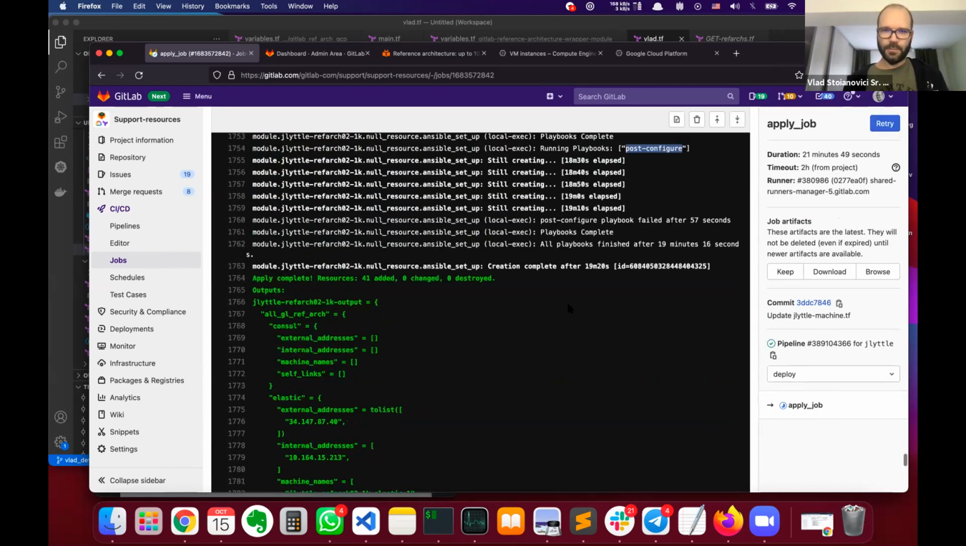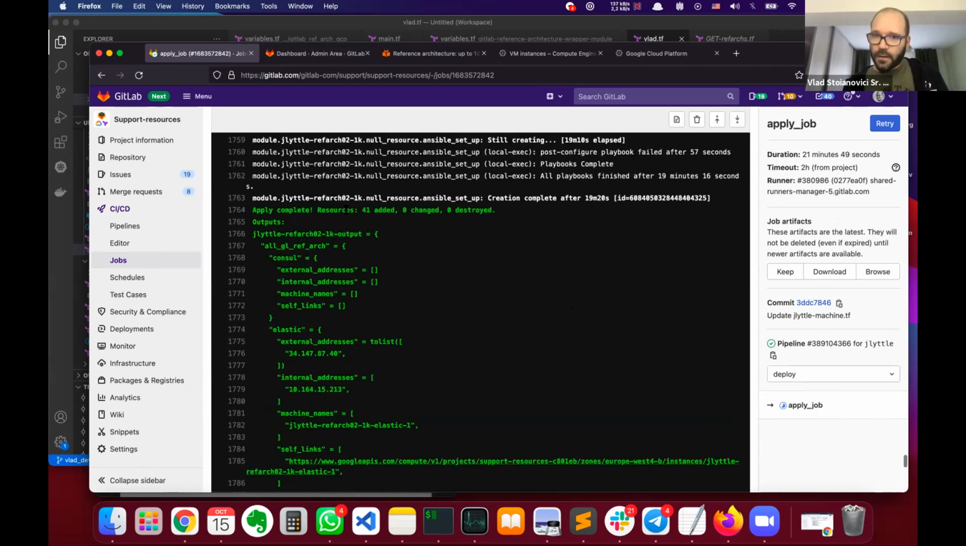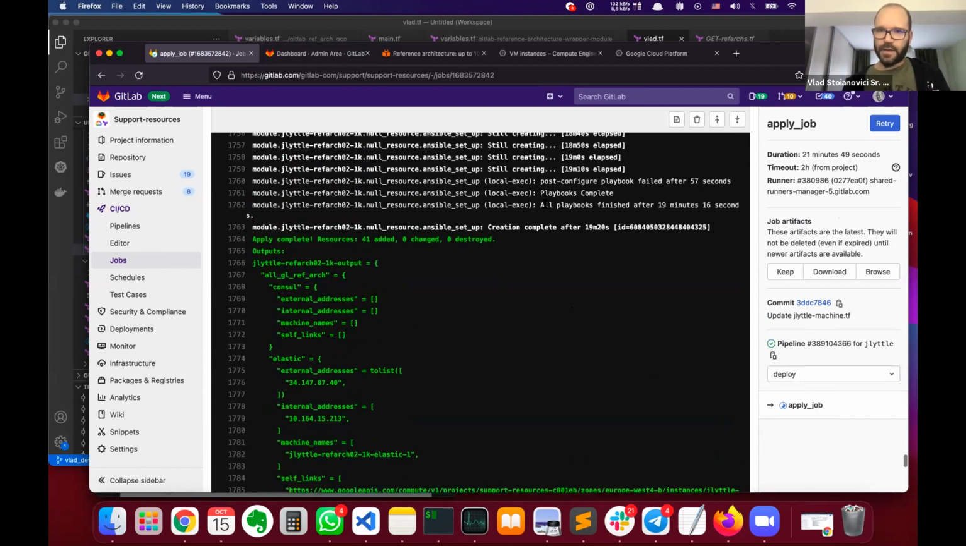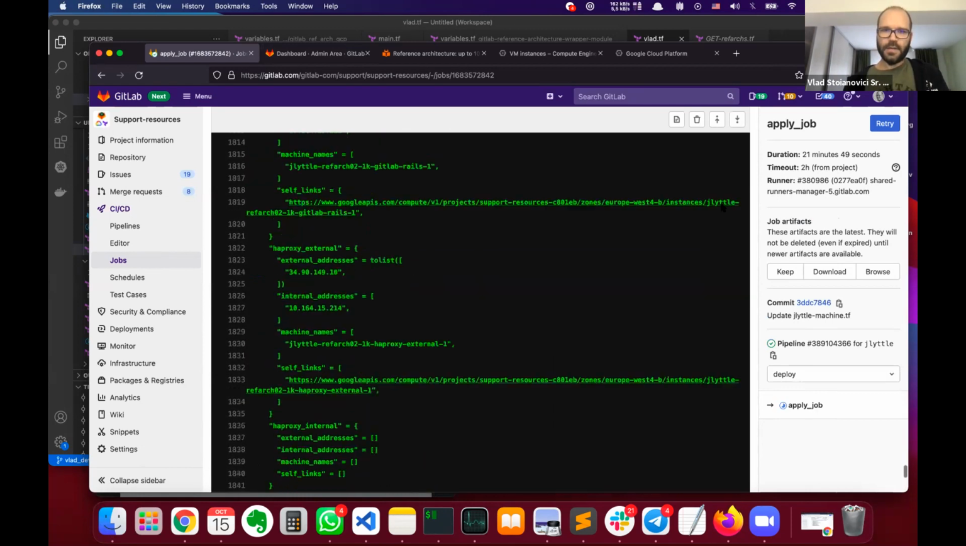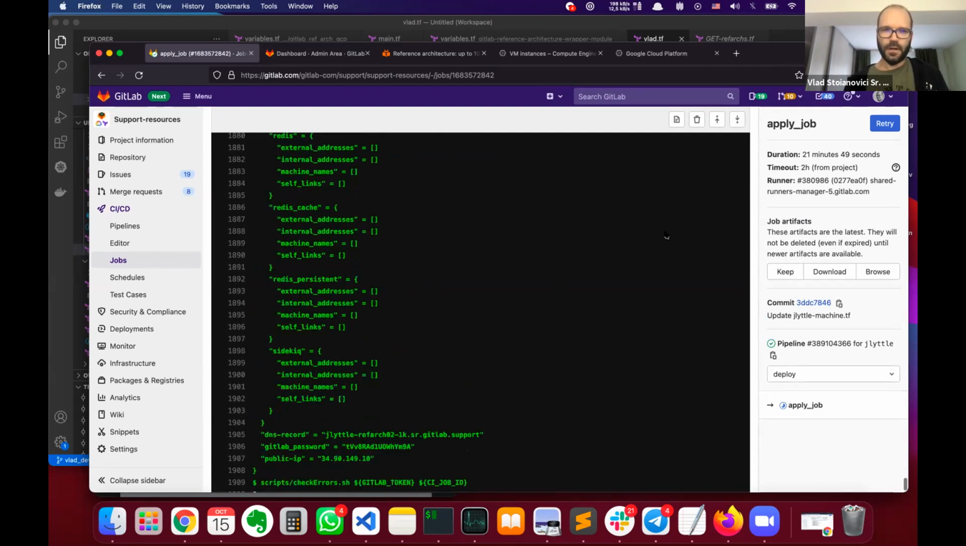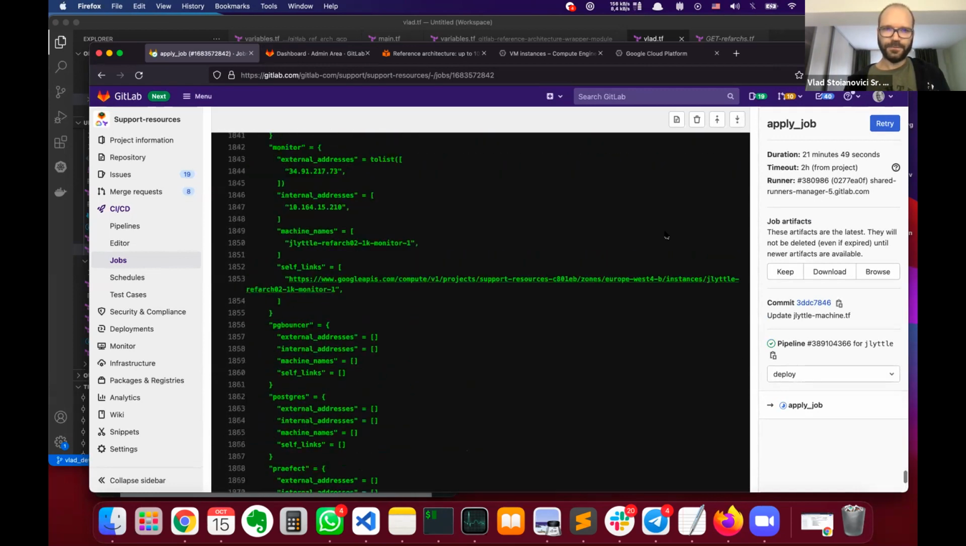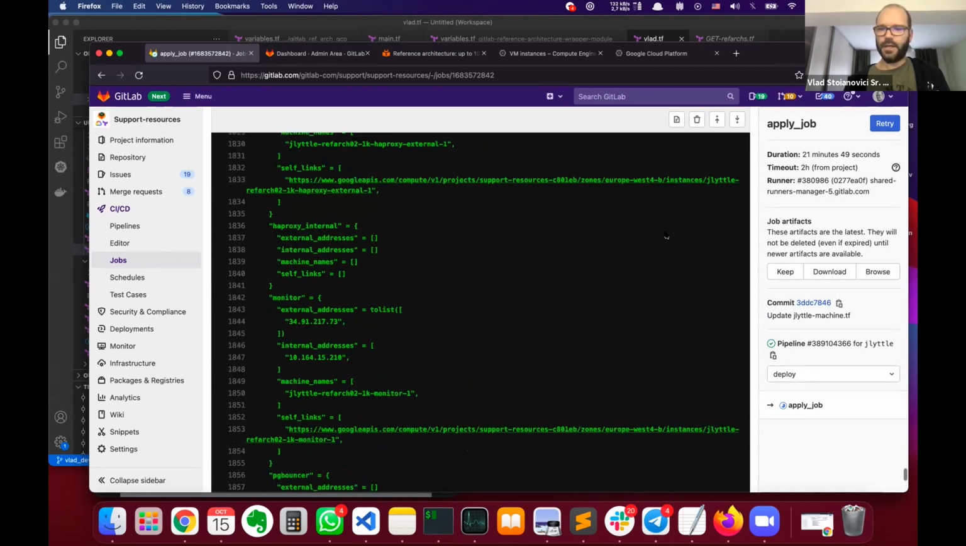And then we see where we've completed the run successfully. All playbooks finished after 19 minutes. And yeah, we see that we have our resources here, just like I went through previously with John.